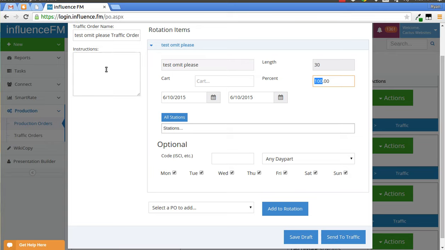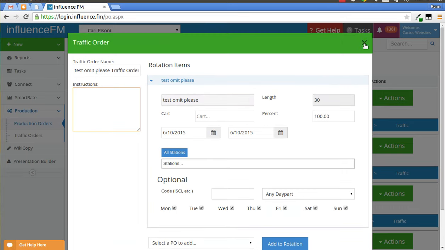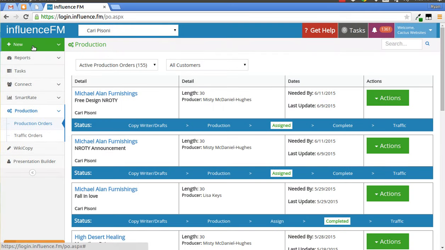Then this ad would play 75% of the time, and the other one you selected would play 25% of the time. You also have an instruction box up here, so you can put any special instructions you need to get to the traffic director if you want. You then hit send to traffic, and traffic gets an email saying, hey, you need to get this ad on the air. So let's go ahead and do a regular production order.